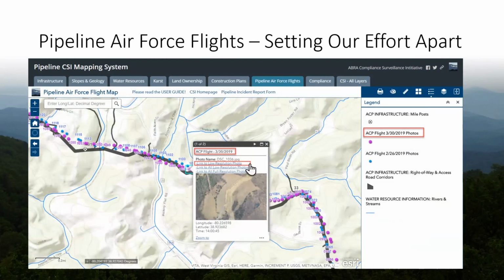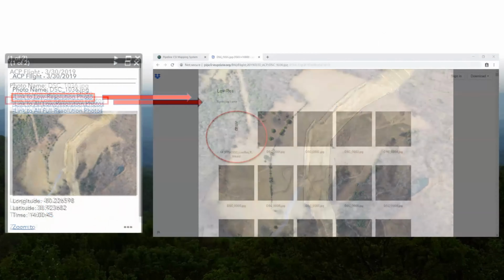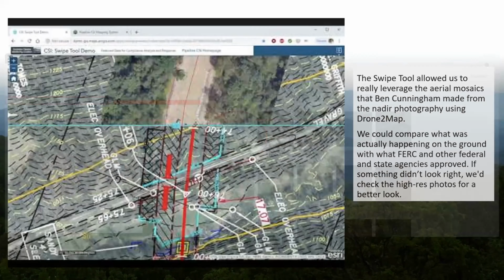The Pipeline Air Force flights is what really set things apart for us. Thanks to our volunteer pilots, we received over 40,000 high-res photos of the pipeline route at various stages of construction. Custom-built gimbals and intervalometers allowed the use of consumer-grade DSLRs to collect nadir photography at 3 to 4 inch resolution. Each photo had a pop-up capturing where and when it was taken, and links to low and high resolution photos, all of which were stored on Dropbox. And assistants, if they wanted, could download the entire low-res package to evaluate them on their desktop much more quickly than they could do online.